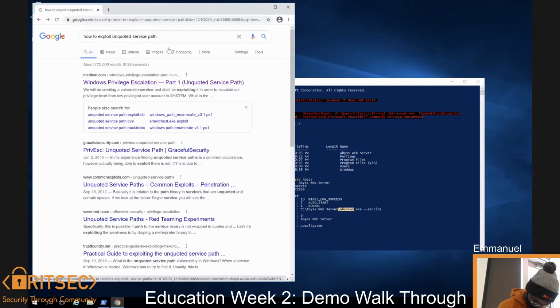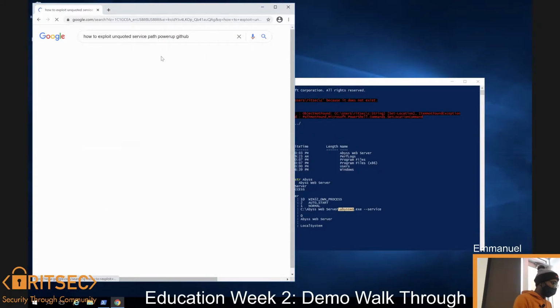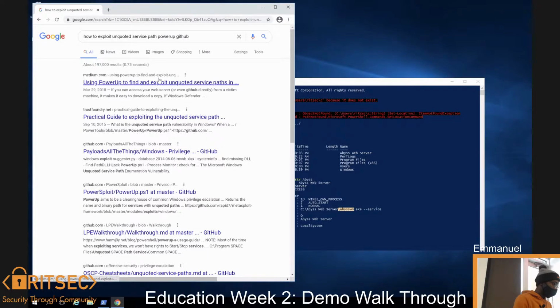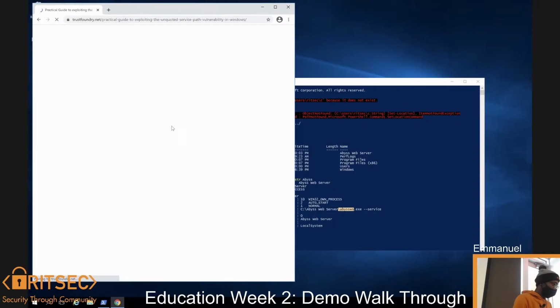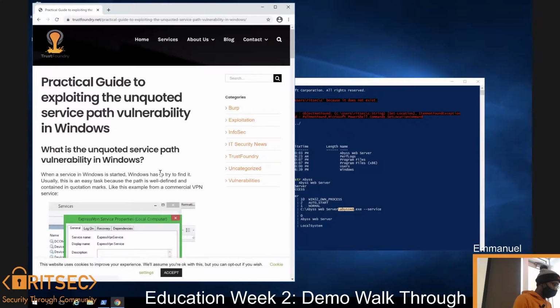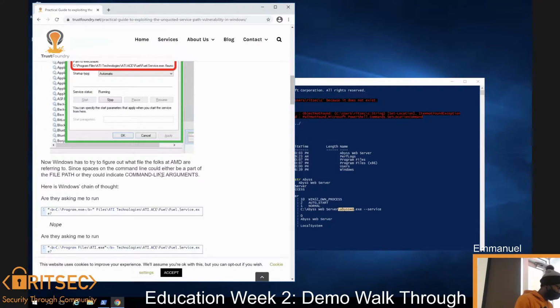One second. You are gonna find this website, a PowerShell one. I think it's GitHub. Yeah, this one. You are gonna find something like this one.